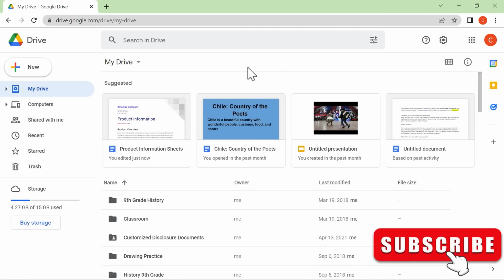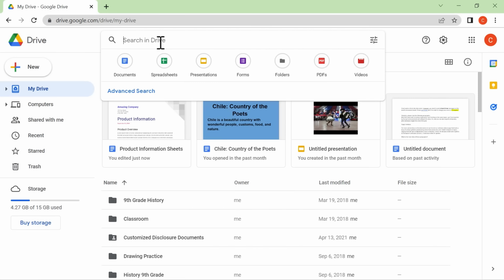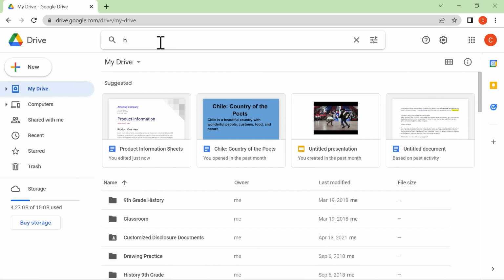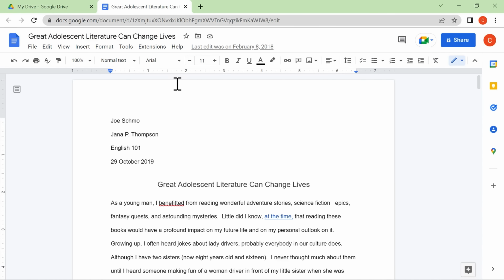And finally, this Search in Drive search bar at the top of the screen. If you use Google Drive a lot, you're going to end up with hundreds, probably thousands of documents in your Google Drive, and so this search is invaluable. It's going to help you find your files much quicker. Here I can type the name of a document or the subject, and then I can click on the document that I'm looking for, and it opens up.